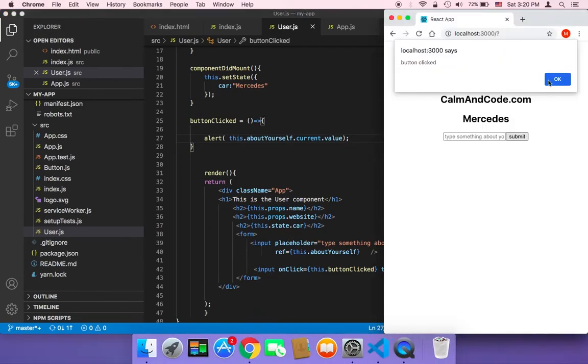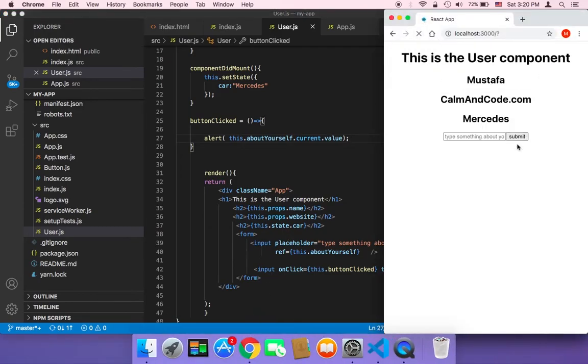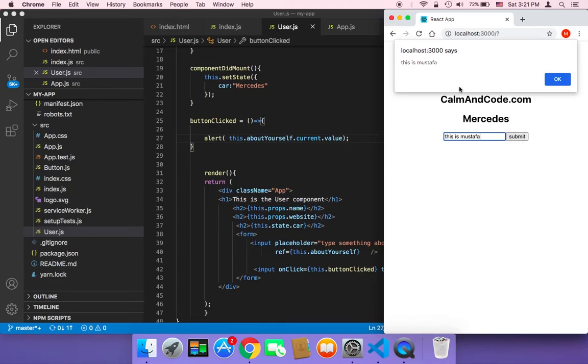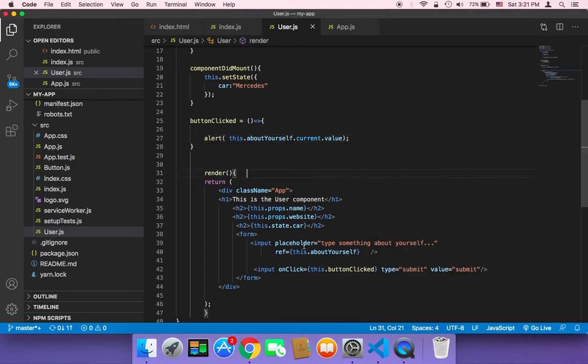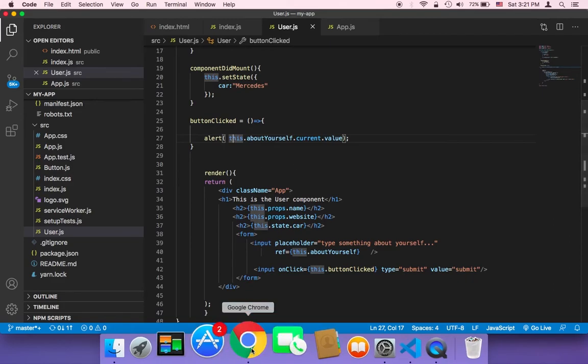Let's now refresh and test that. Let me type here something: this is Mustafa, and then I'm going to click on submit. As you can see, it's going to display that text in the alert. So this is how you can get a text from an input and display it wherever you want, and get it inside other methods and use it wherever you want.